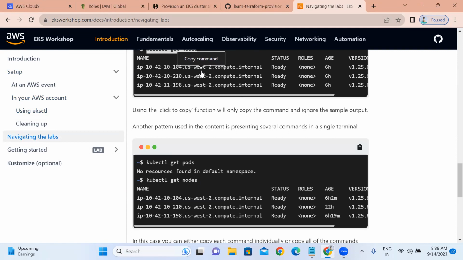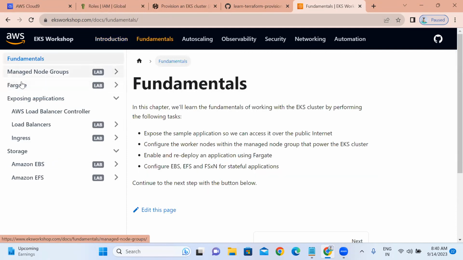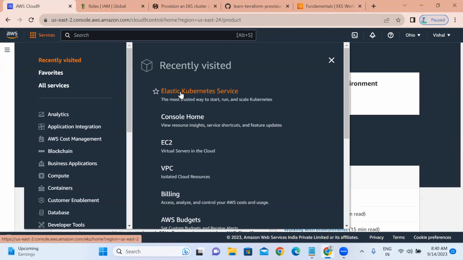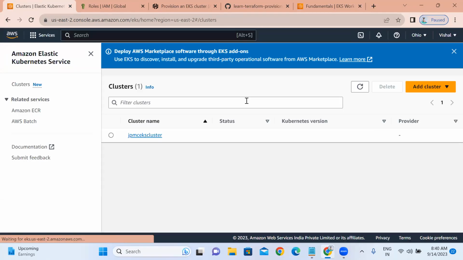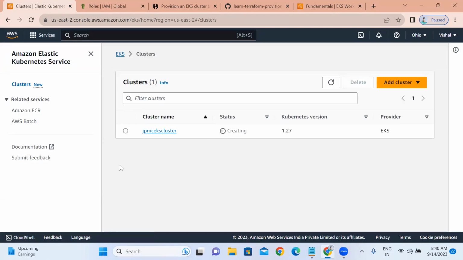Okay, even with the CLI also we can do, but Cloud 9 is an editor. We can do a lot of things. And after this, we need to add the node groups. These all you need to perform. So these all the steps you need to perform here. So still it takes minimum 10 to 15 minutes to provision the cluster. We'll wait for this. After this, we need to create the node groups.